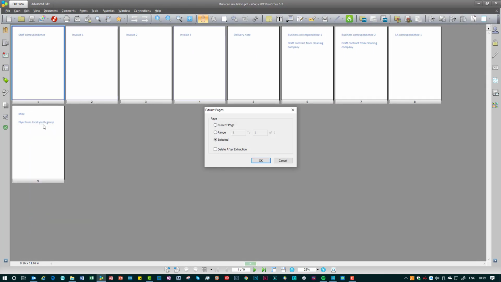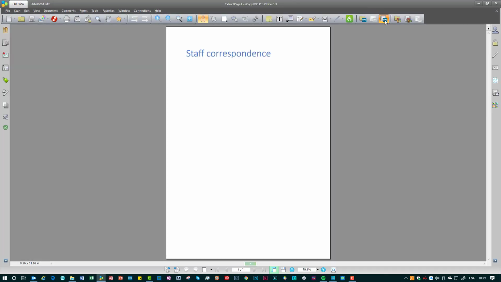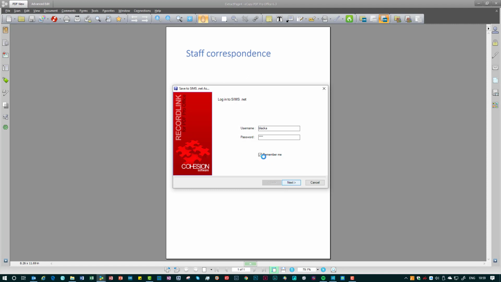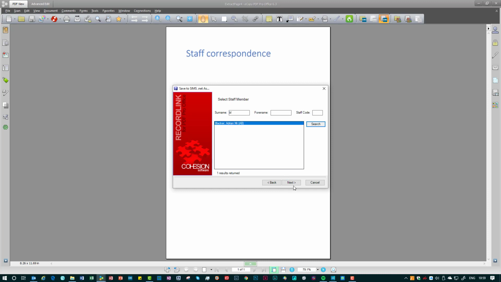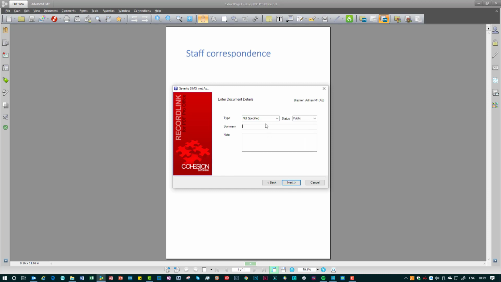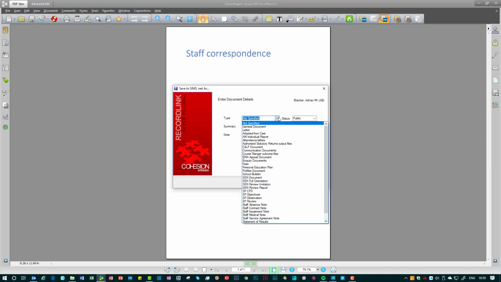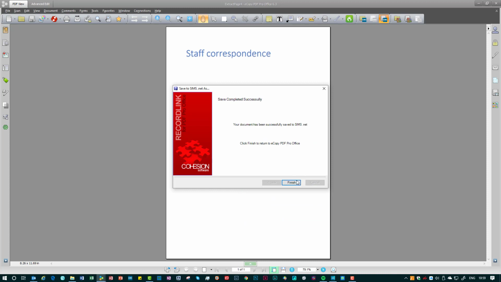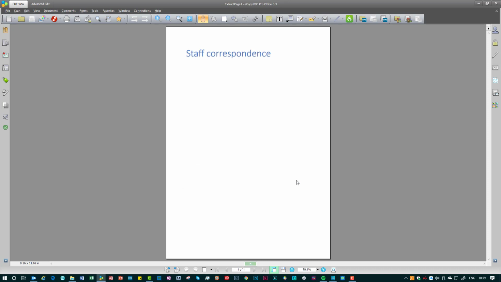Now I'm going to extract that and save this individual page to Mr. Blacker, and we'll just call that a report. Again, this is another form, so the document type is the lookup from Sims, so that's already there for you. There we go, and checked.